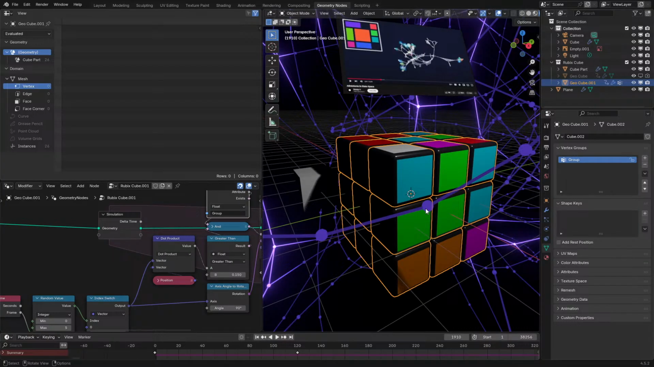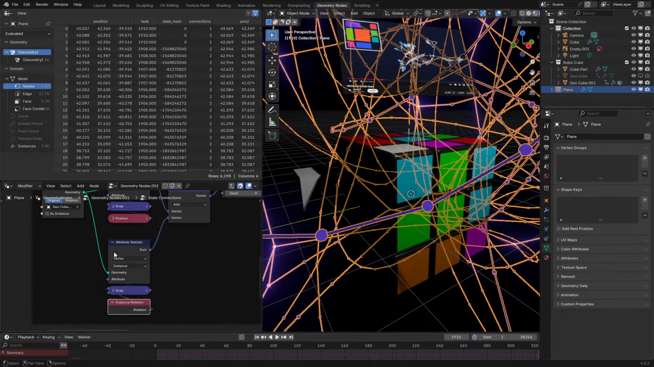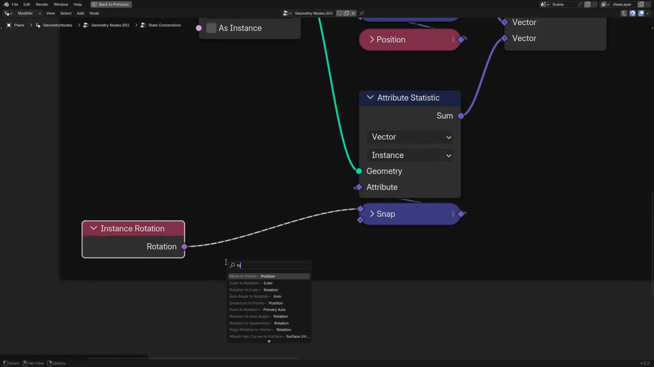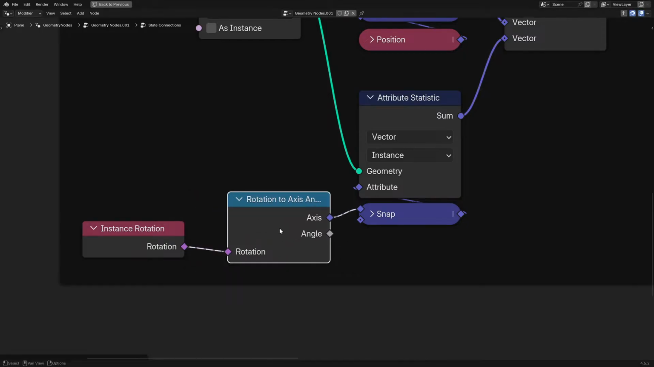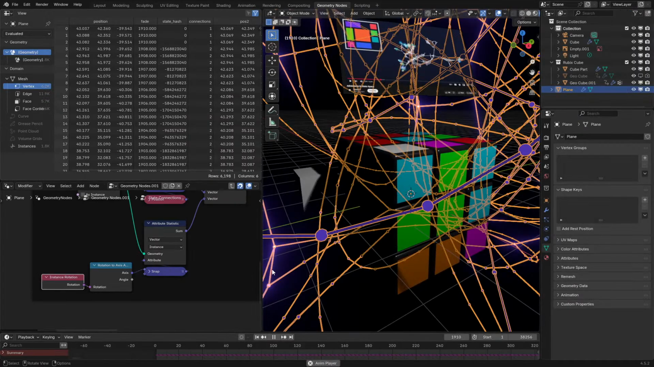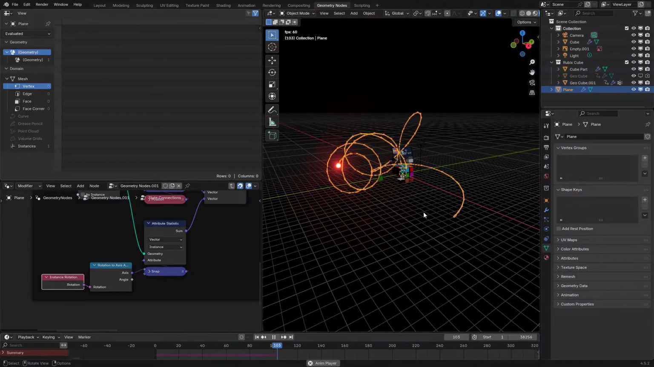Do I convert this into an axis and an angle instead? Would that be better? Just hash the axis and the angle. Okay, I could just take the axis. Yeah, no, that would probably work. To axis angle, if we just have that and then snap it. Does that work?